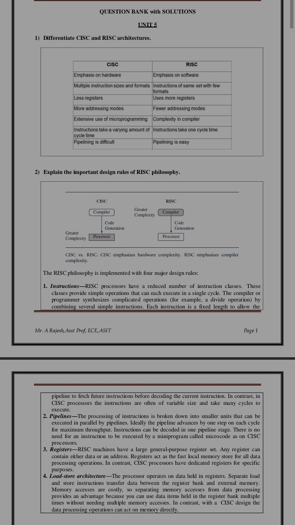Today I am giving a Tech Talk presentation in MCA. The topics are: differentiate between RISC and CISC architectures, important design rules of RISC philosophy, and different features of the ARM instruction set that make it suitable for embedded applications. First, the difference between CISC and RISC.